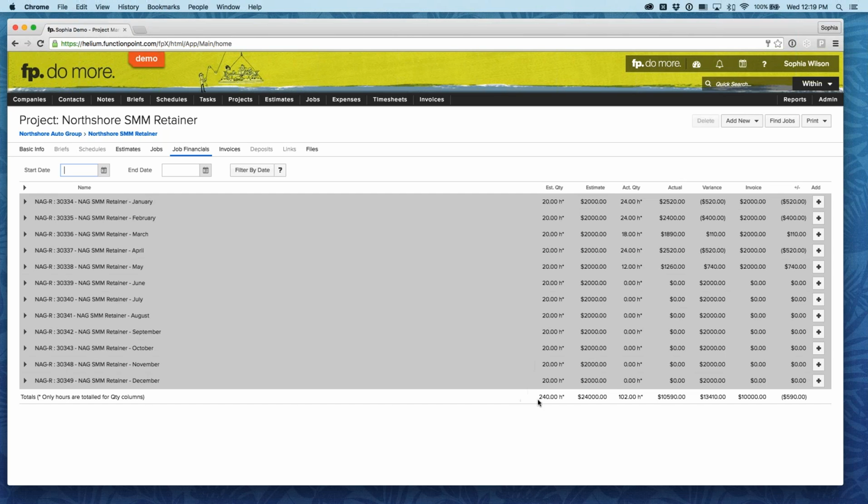Something else I also like to point out is just at this bottom line here, this will give the health of the entire retainer at a year. So for the entire year, we expect to spend 240 hours on this retainer with a profit of $24,000. At only a few months in, we're already at 102 hours, and with how much we've invoiced at $10,000 with a loss of $590. So this is just a nice overall health for the entire year, while also still being able to view each month individually.